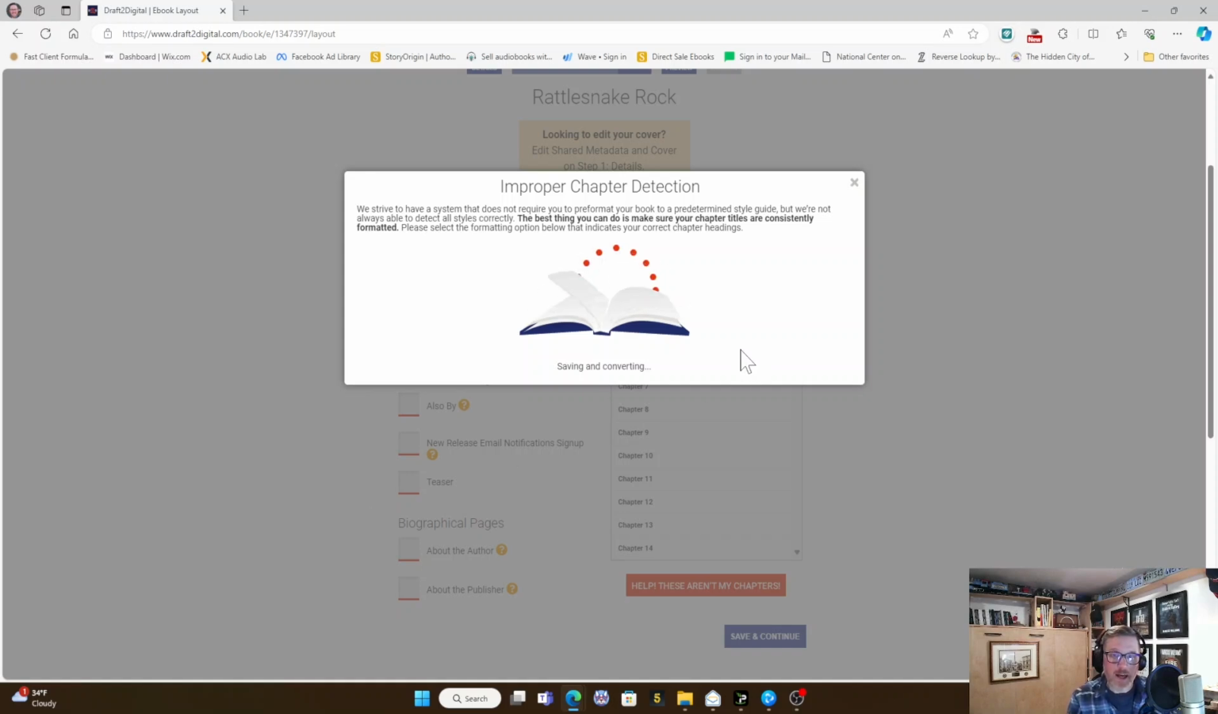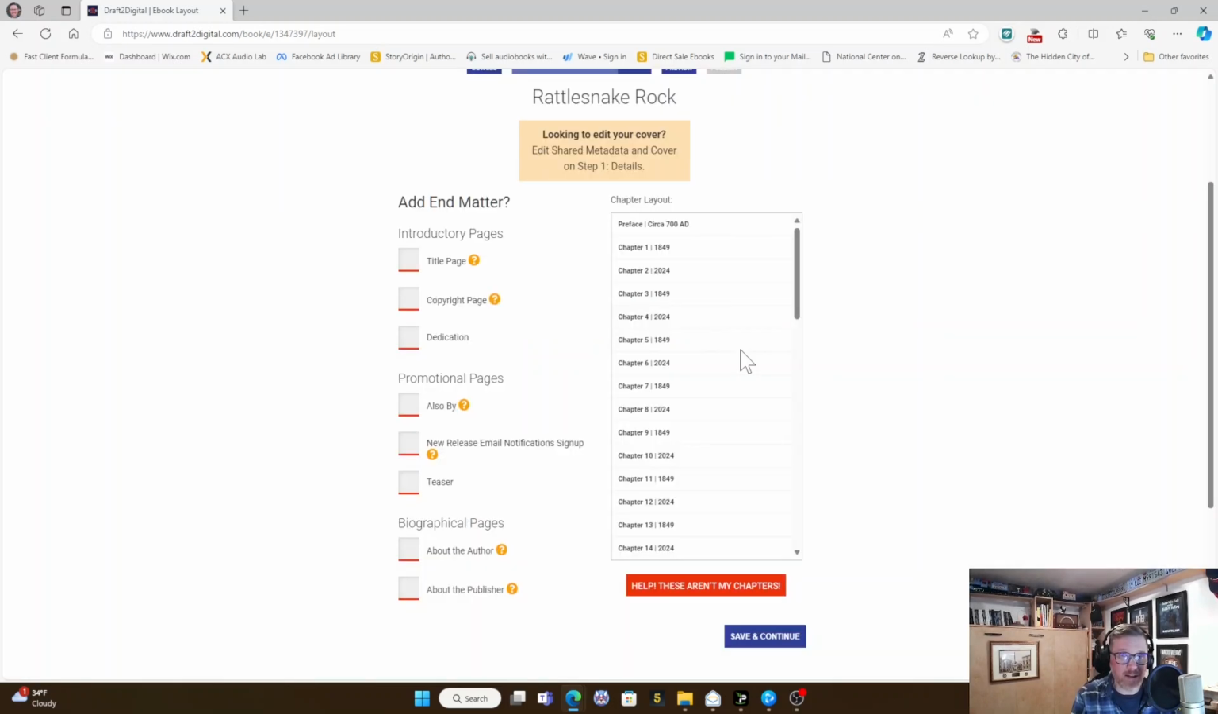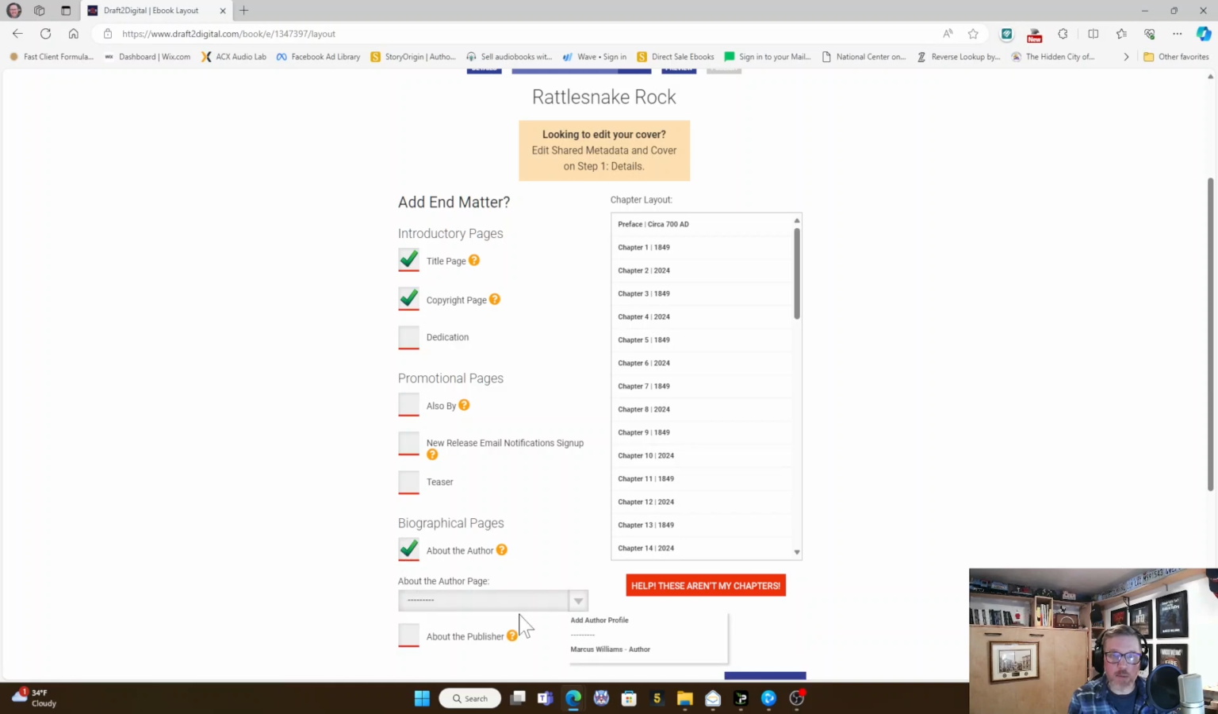So it's going to add the chapter number and the years, which it found because I had the years as a heading number 2, like I talked about in lesson 1. You can add a title page, a copyright page, a dedication page if you want. If you have other books, you can add an also-by page. You can add a sign-up sheet for your readers to sign up for new releases in the future. You can add a teaser, an about the author page, and an about the publisher page.